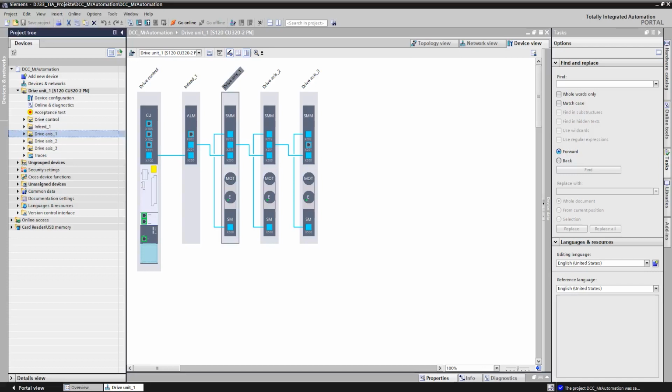Imagine, for example, a multi-axis system that has to distribute the torque to be applied to different axes because these act on a common mechanical system. Who better could take over this technological control than the drive itself?